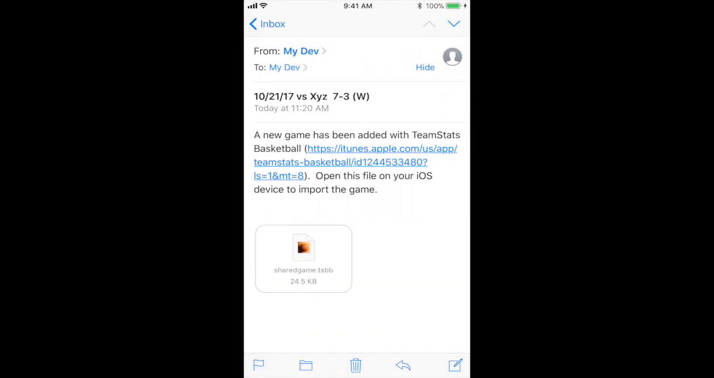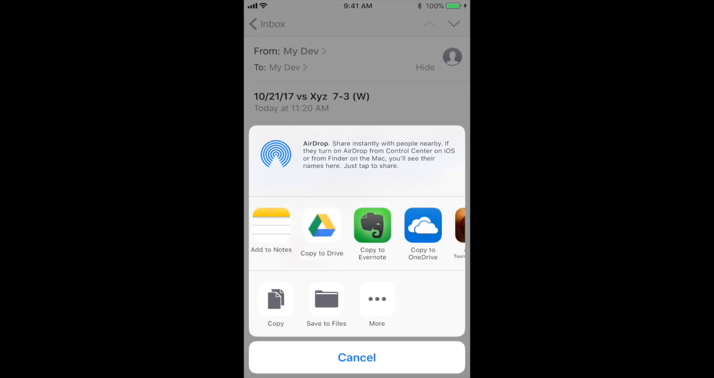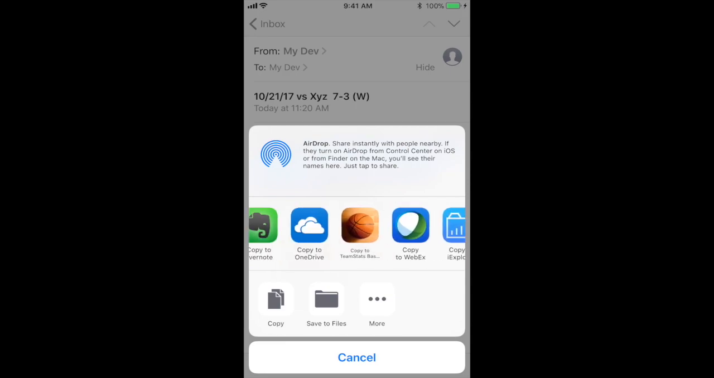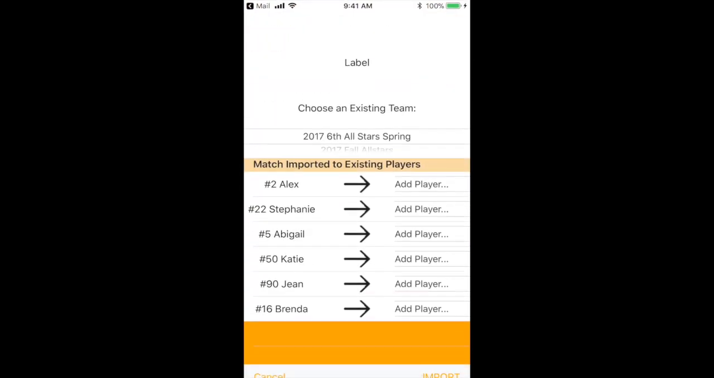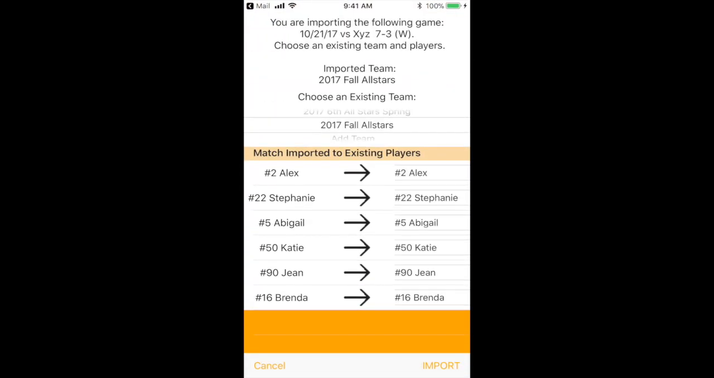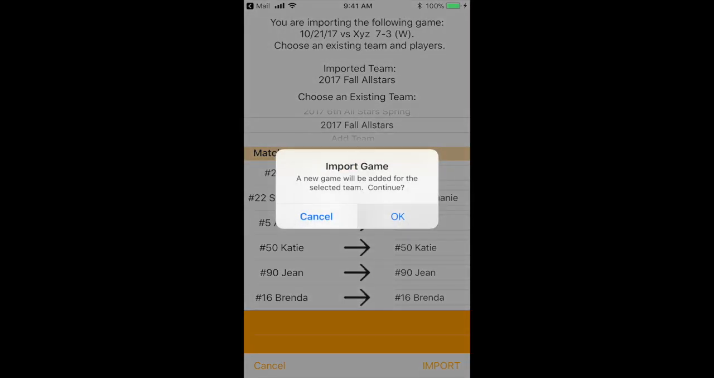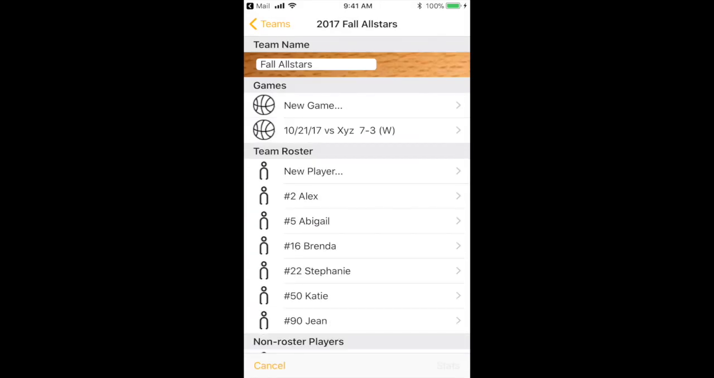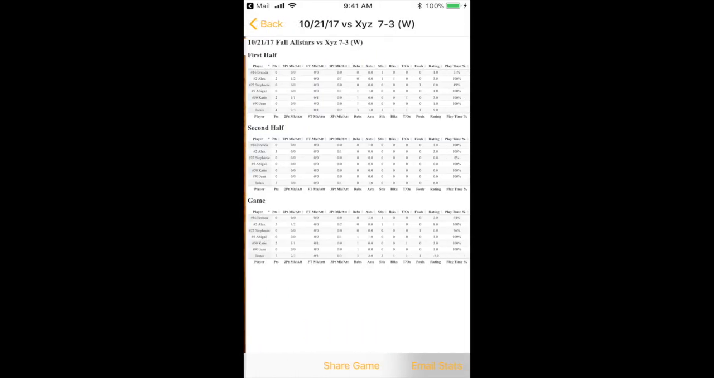Here's the game. Now when you tap it, you just gotta find the app. So copy to TeamStats basketball. Hit that. And it's gonna import it. Now because I already have the team set up and the players, it matches them. So we're good to go. Import, okay. Now I've got the game.